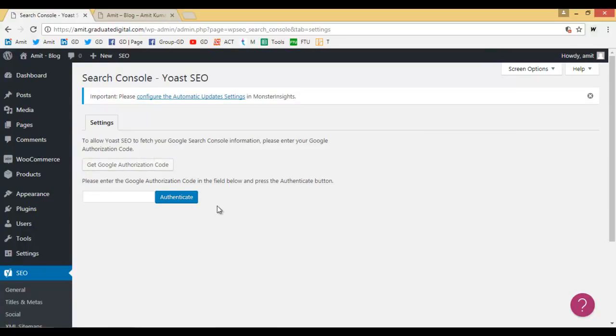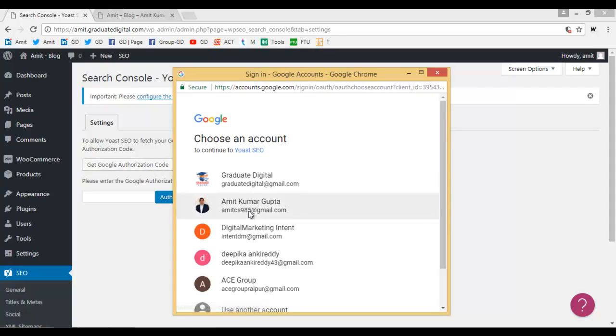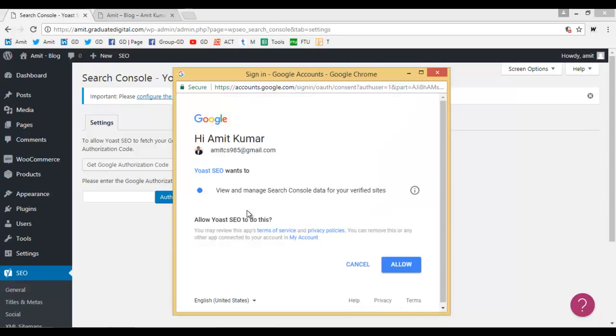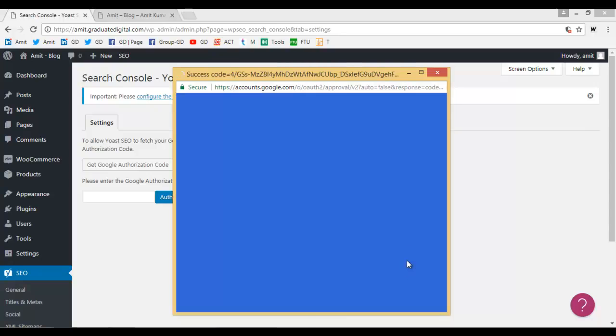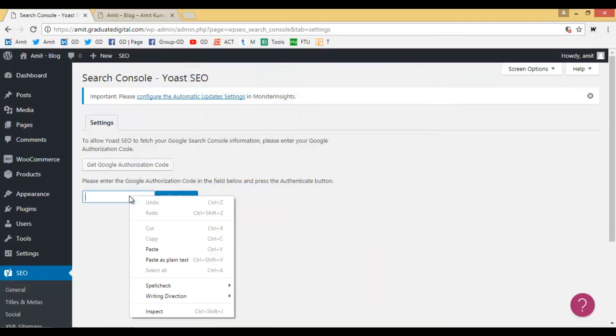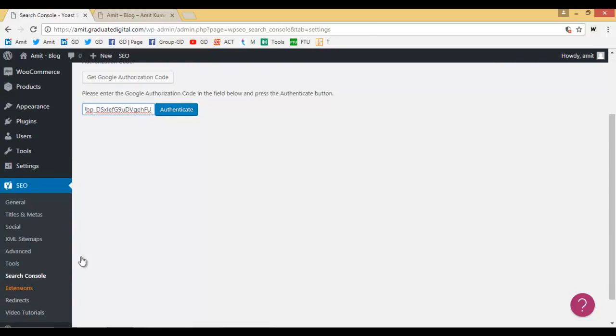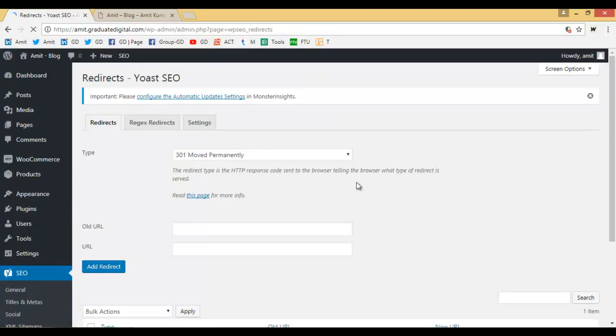So this is the search console section where you can actually connect your website directly to Google Search Console. For doing this, you need to click on get authorization code, select the account on which your website is actually loaded, paste the URL, and authenticate, and it's done. It will connect your console with the website. So I hope you understood how you can use these things.